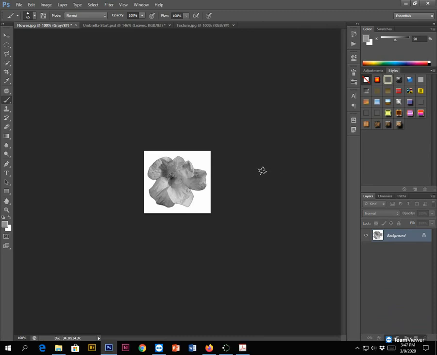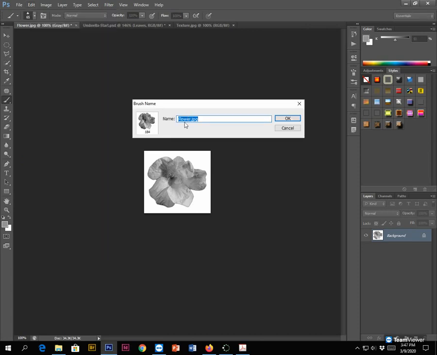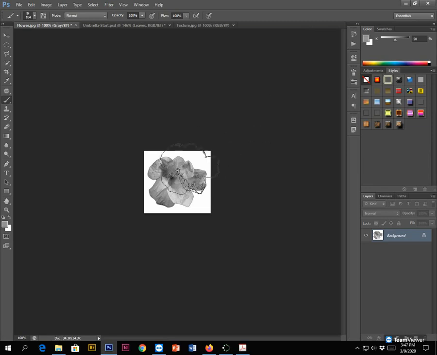And it's really easy to turn it into a brush. You just go to your Edit menu and pull down to Define Brush Preset. It says, what do you want to call this brush? You can just call it flowers, or whatever makes sense to you. And then click OK. And look at that. If you're on your brush tool right now, it just turned into a flower. Neat. Close this up.